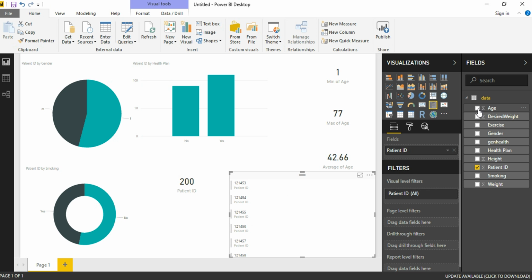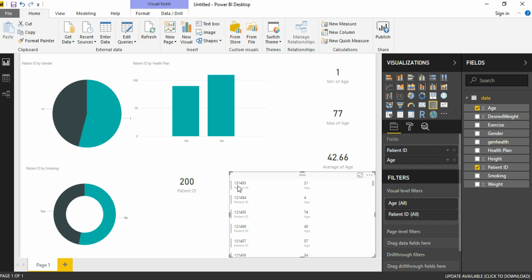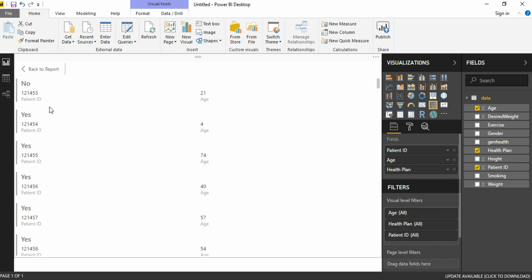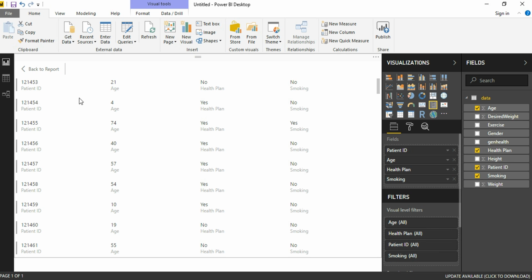Now I'm clicking on age. So this means that the patient with patient ID 121453 is of age 21. And so are the other records as well. I will click on health plan now. So this shows me that this patient of age 21 does not have a health plan. This patient of age 4 has a health plan. I'm clicking on smoking, whether they smoke or not. So this shows me that this person of age 21 does not have a health plan and does not smoke as well.